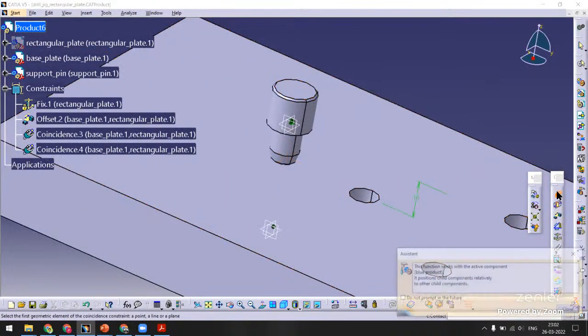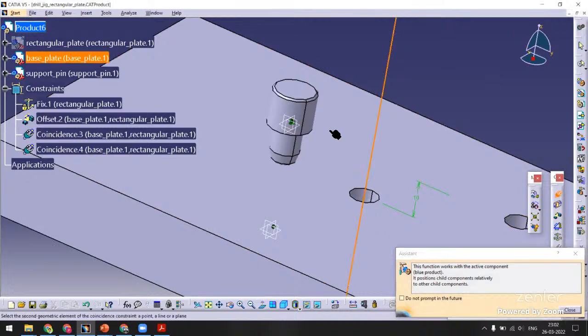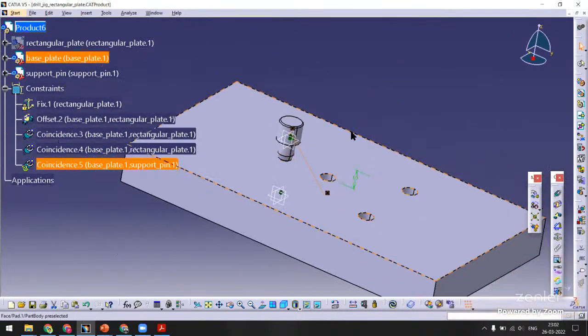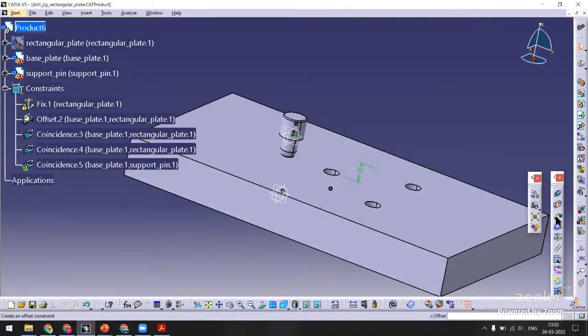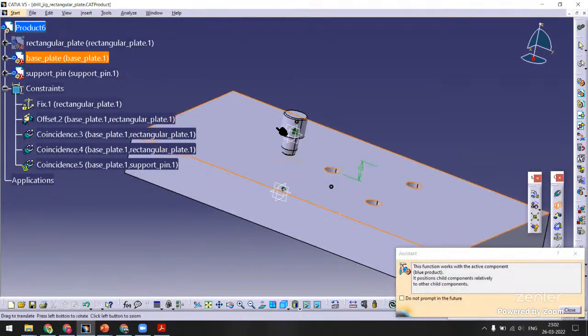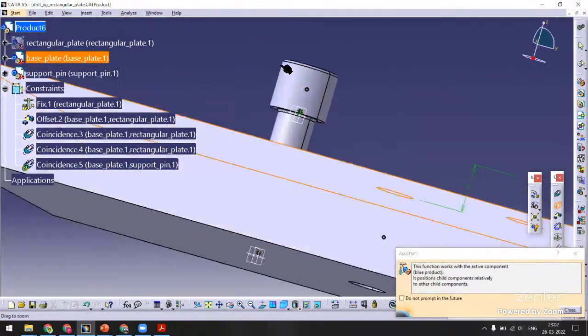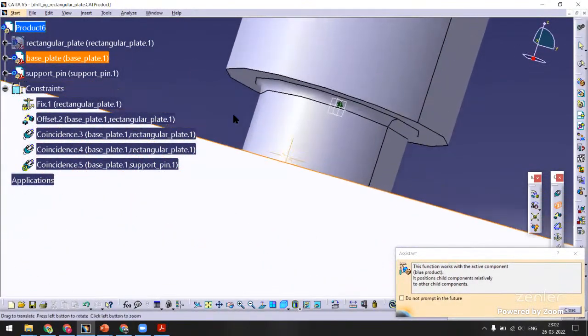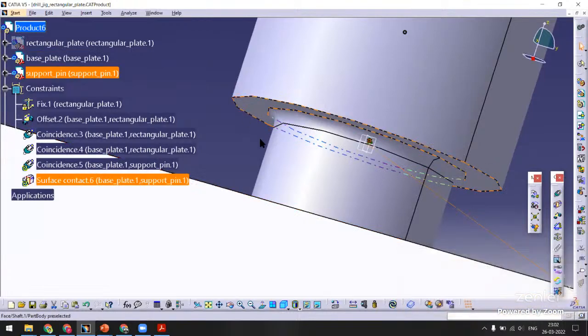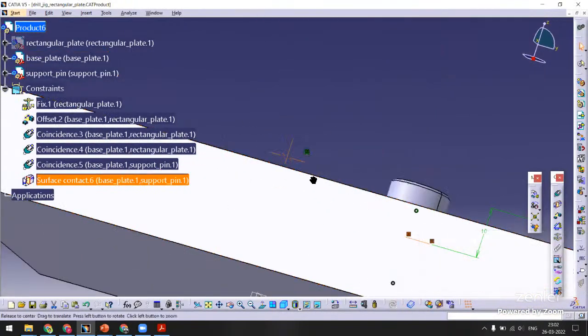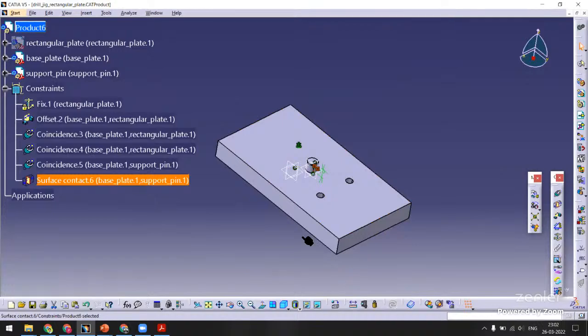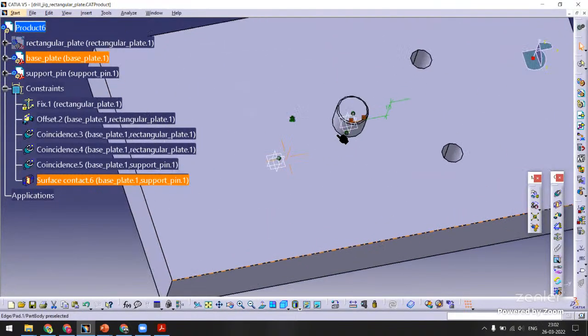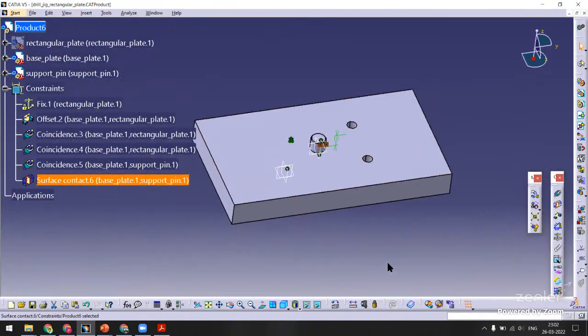Now I am going to align the center of the hole with the center of the pin. And then I'm going to put a contact constraint between the top of the plate and the bottom of the head. Now you can see the pin is sitting perfectly inside the hole.